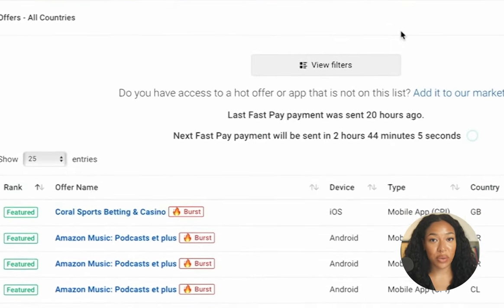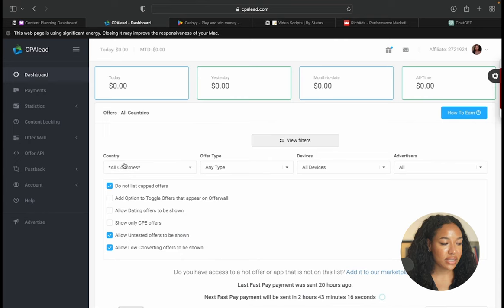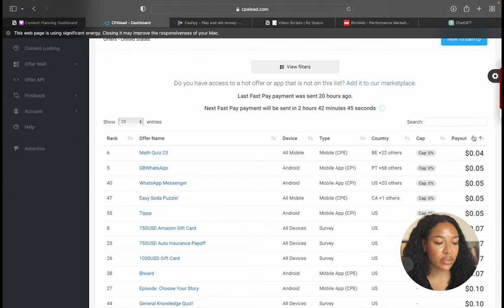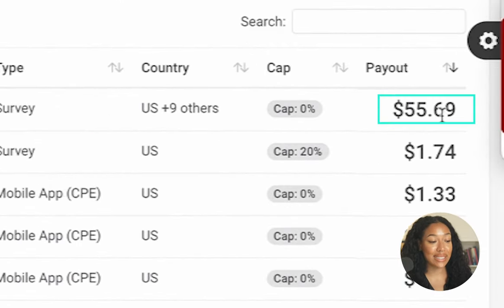As you can see, there's so many options for you to promote, so we're going to have to narrow it down. We're going to find offers that target the US only, and we're going to aim for the highest offer. We're going to head over to filters, and in the drop down menu we're going to click on United States only. And from here you're going to head to the little payout section and you're going to toggle until it shows you the highest paying. As you can see, there's offers that will literally pay you up to $55.69 per action.